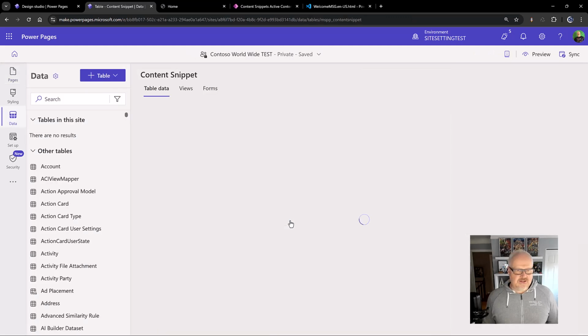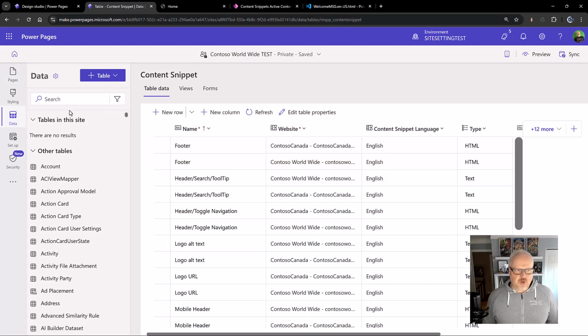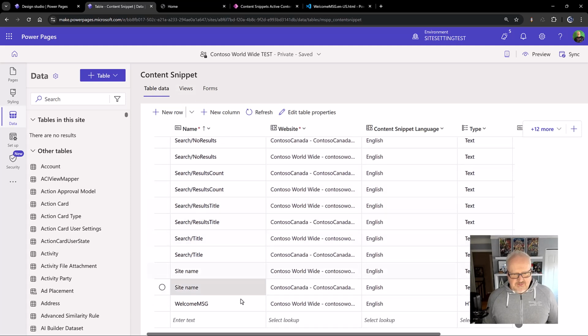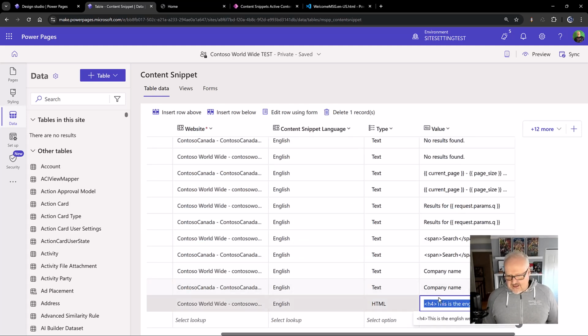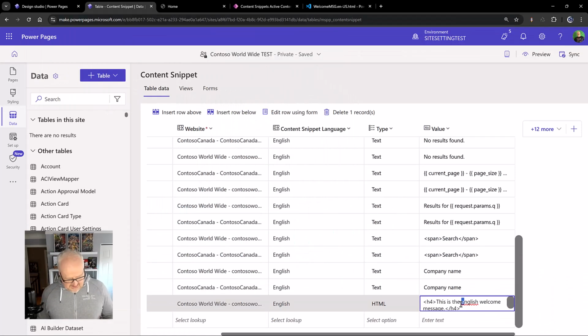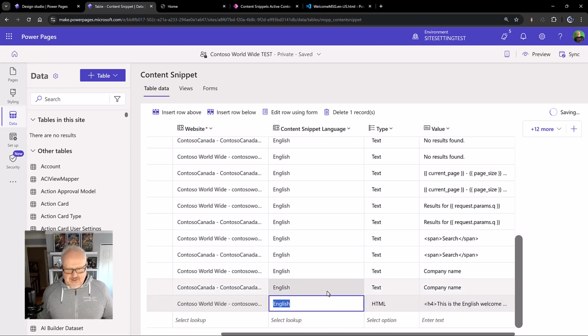If I click on Content Snippet here, this is taking me directly into the data workspace. It's actually showing me the Content Snippet table, so I can go in and actually make changes. So here, if I were to go into this welcome message, I could move over here. This is the English welcome message. Maybe we want to do some edits here, make the English capitalized, and maybe add an exclamation point there. We're just going to tab off that. So it's going to save, and it's saving up here.